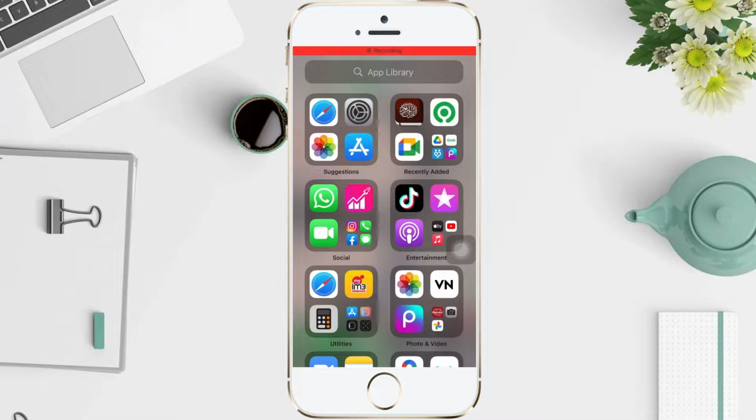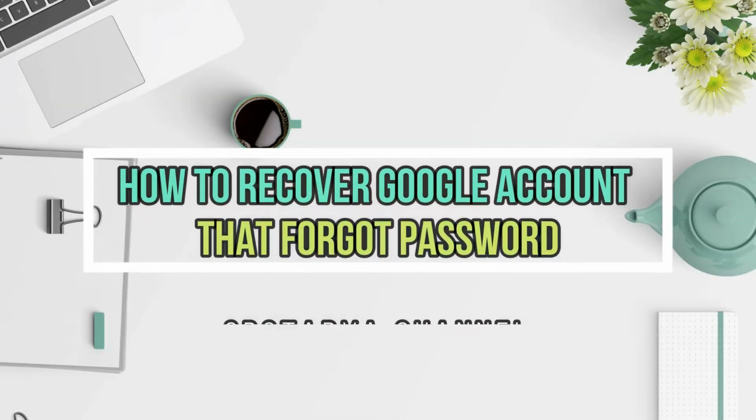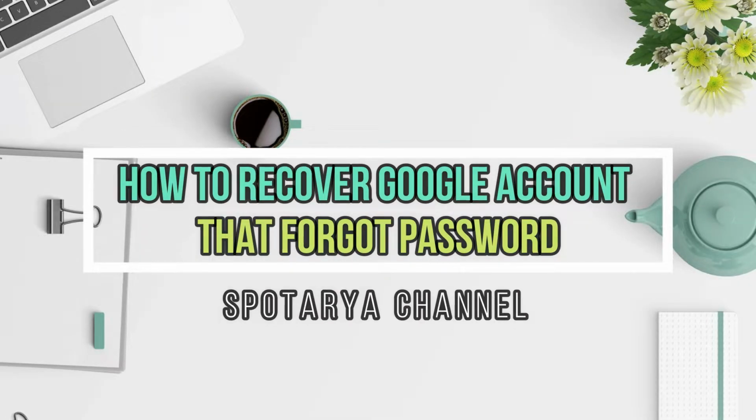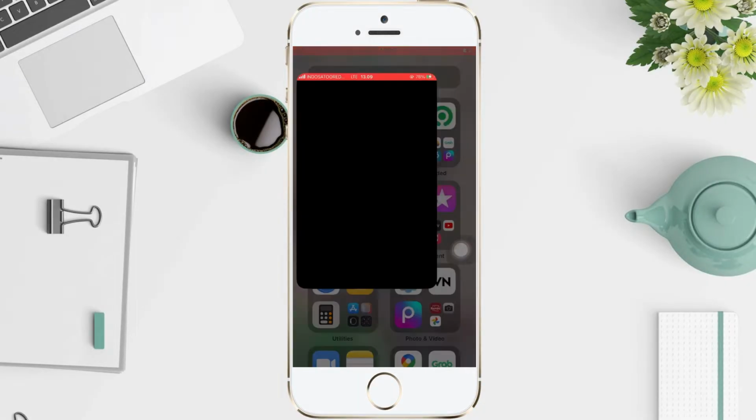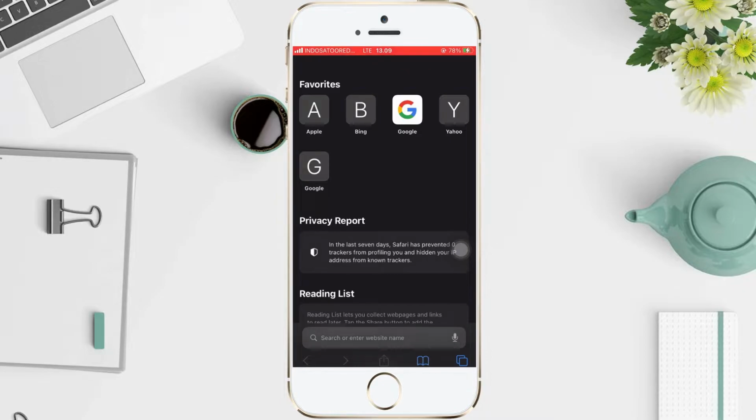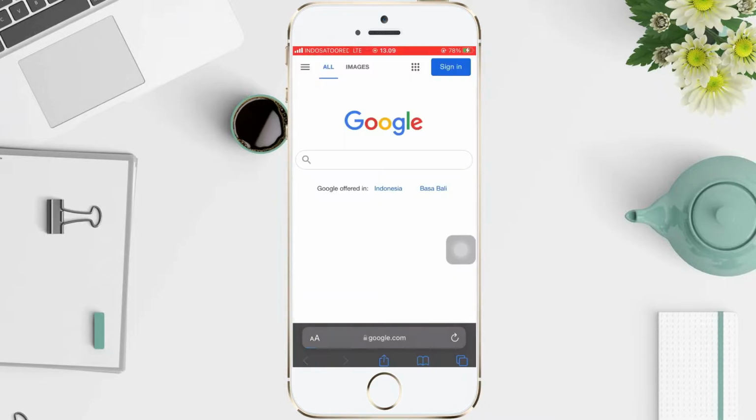In this video, I'll share with you guys how to recover a Google account when you forgot the password. So let's get started. First step, to recover your Google account, you can open the Google app on your phone.